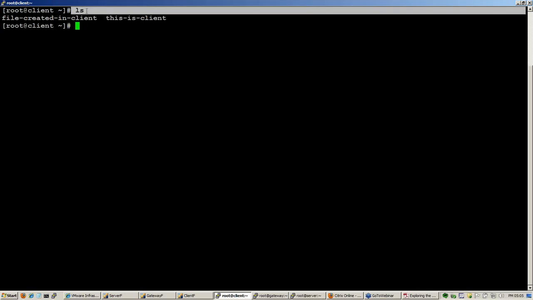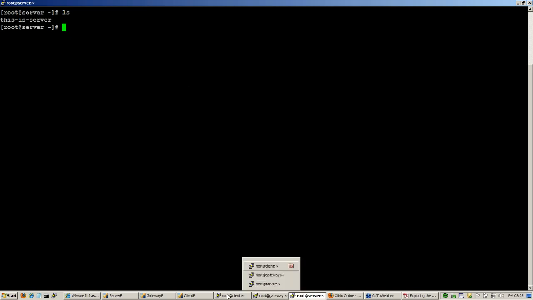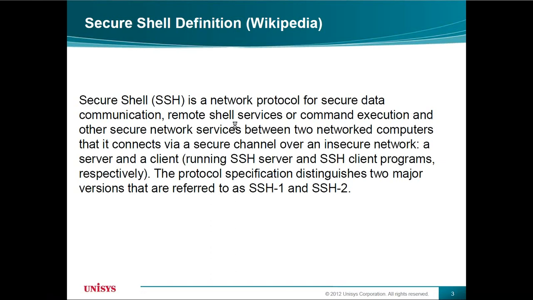If you see ls in the client box, it says this is client. I have created a blank file which says this is client, just for identification, it'll help us. And in gateway, there is one file which says this is gateway. And in server, there's a file that says it's server. Okay, let me go into the slides.